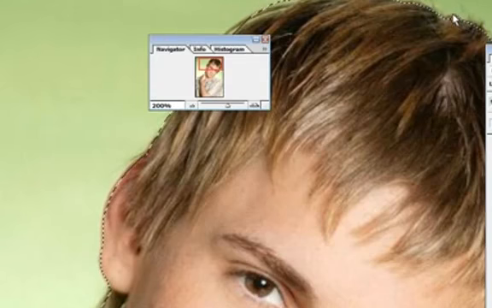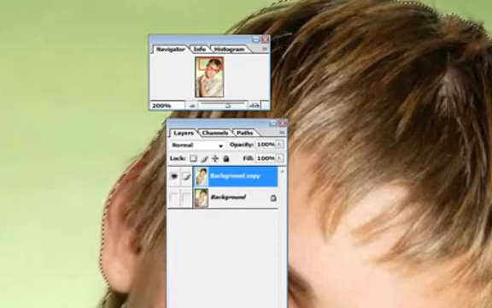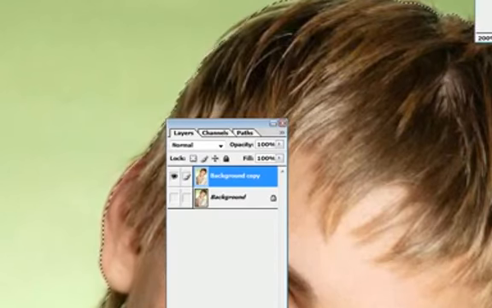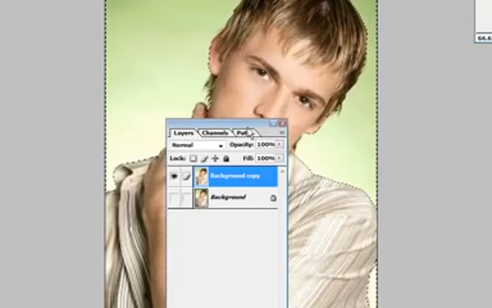And you can get round edges with this tool too. You just have to do a lot more clicking to get it. Okay. So we'll zoom out here.